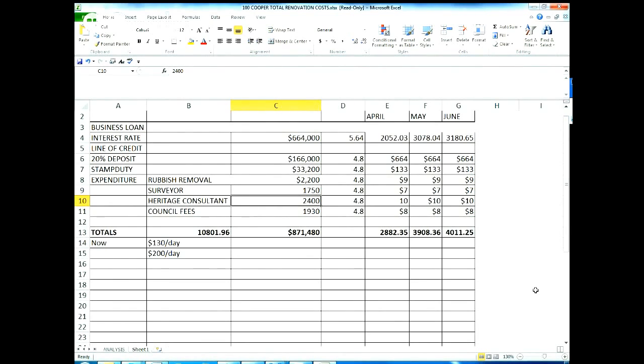Then I've got the 20% deposit, it's $166,000, and $33,000 for the stamp duty, plus the costs that I've accrued so far, they're in a line of credit at 4.8%. So basically my outstanding at the moment is $871,480, and my interest to date is $10,801.